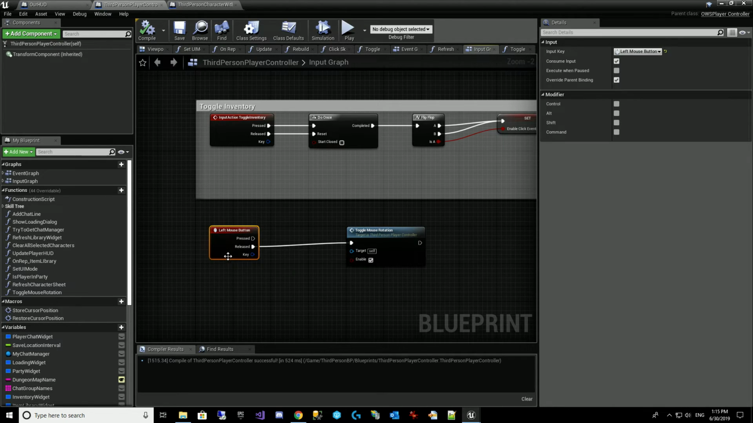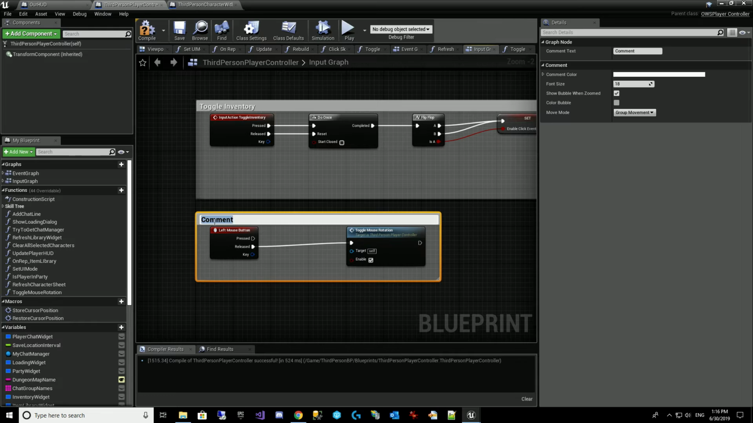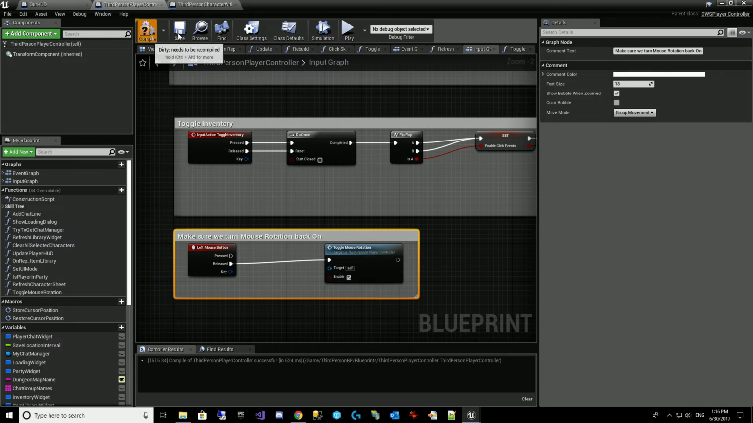There's a possibility this may interfere with our left mouse button if we're using it to swing our weapon. We'll have to keep an eye on that. There's this consume input here, and I don't know which will fire first, but once it hits it, it'll consume the input and anything downstream won't get the click. So keep that in mind if we run into that problem. Make sure we turn mouse rotation back on. Otherwise, without this, it could get out of sync and we may not be able to spin our character anymore, which we don't want.